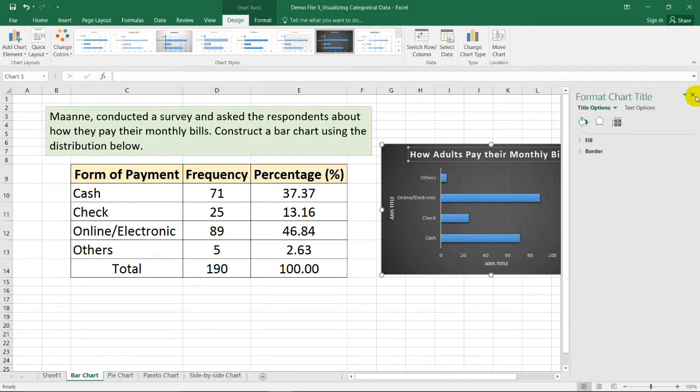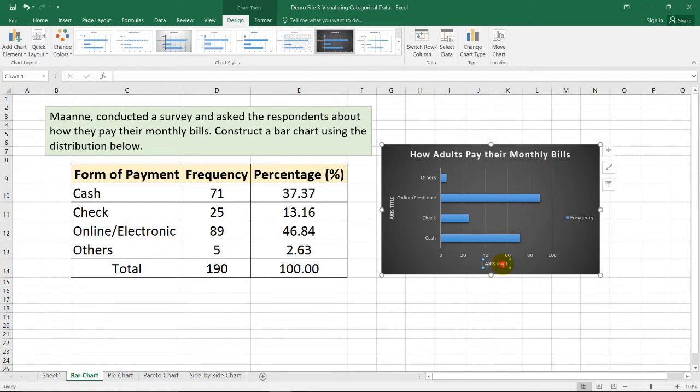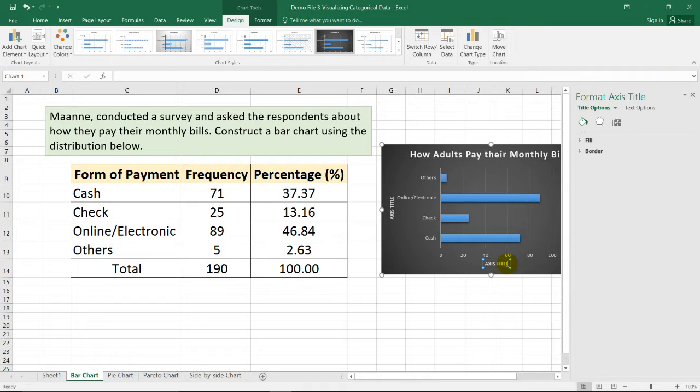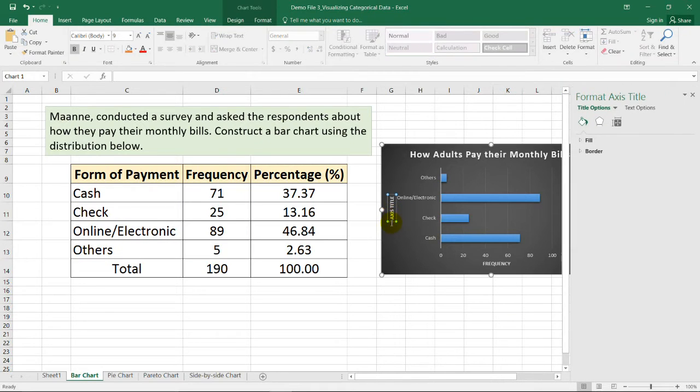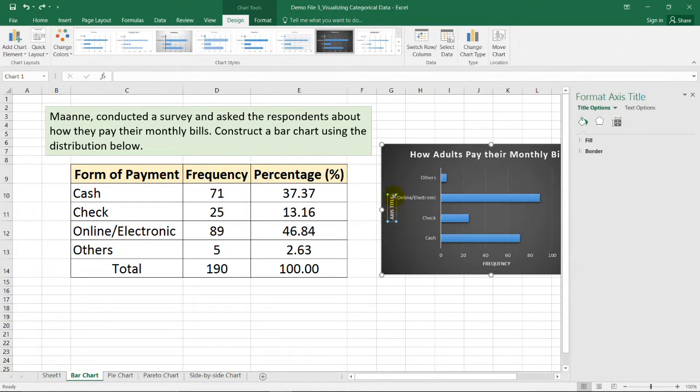Okay, so if you want to specify the title of the axis, you can left click the mouse twice again, and let's change this one to frequency because it's the axis for the frequency, and this one is for the form of payment.